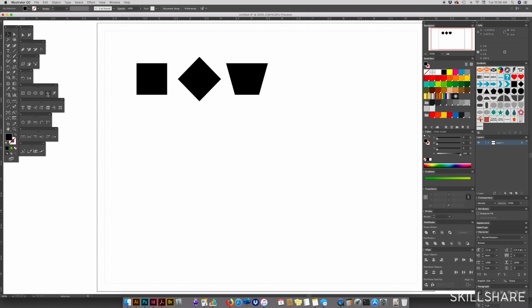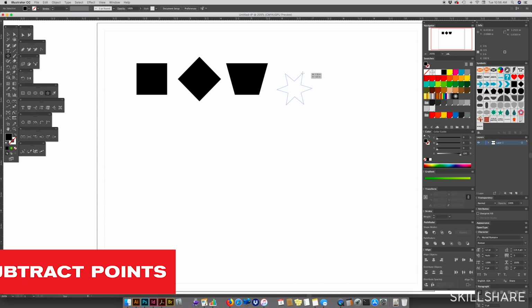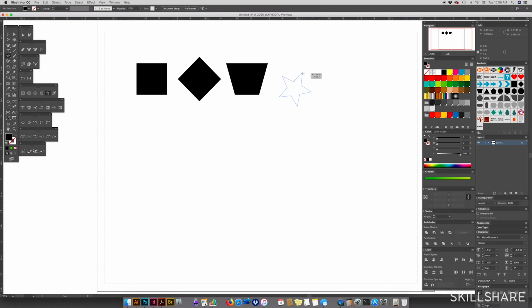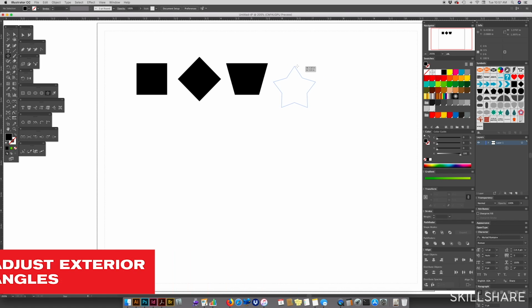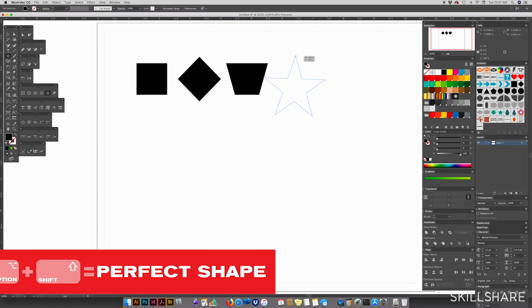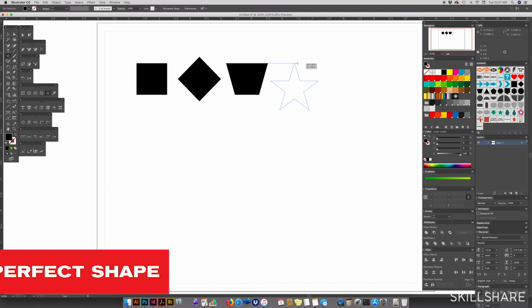So here I'm going to grab my little star tool, right? And now check it out. Going up and down, you can add little points in the star, right? So if you just want a 5-point star, there is one. There's a 5. Now check it out. If you hit Shift and then Command, that allows you to mess with the armpits of each, or whatever you call it, right? But if you hit Option and Shift, that makes it into a perfect star. See that right there? So I'm just going to build you a star.